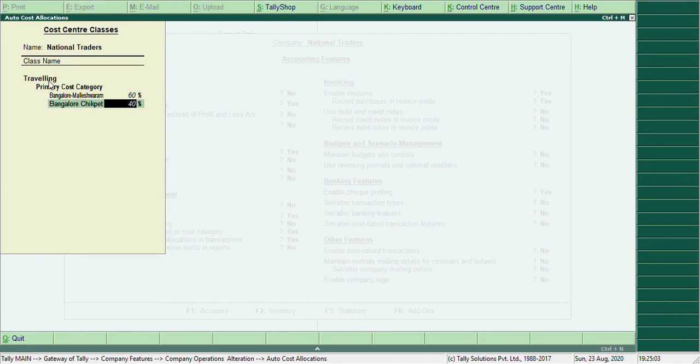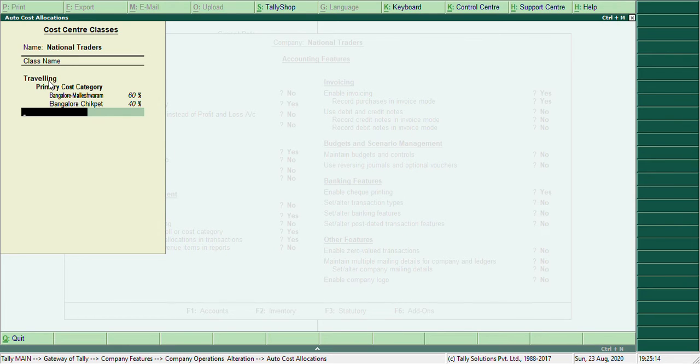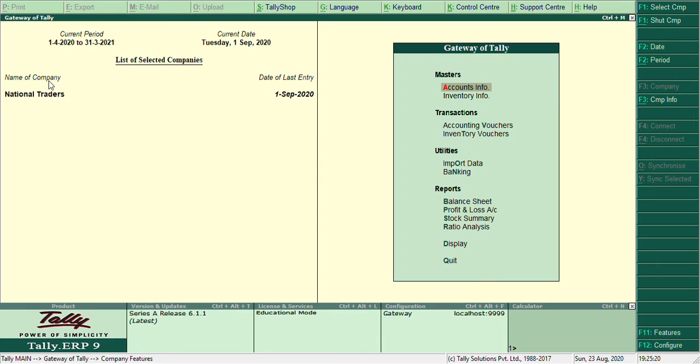So the remaining part of our expense, that is 40%, has to be allocated. I am giving the allocation previously. So then accepted. So how to pass an entry for this purpose?